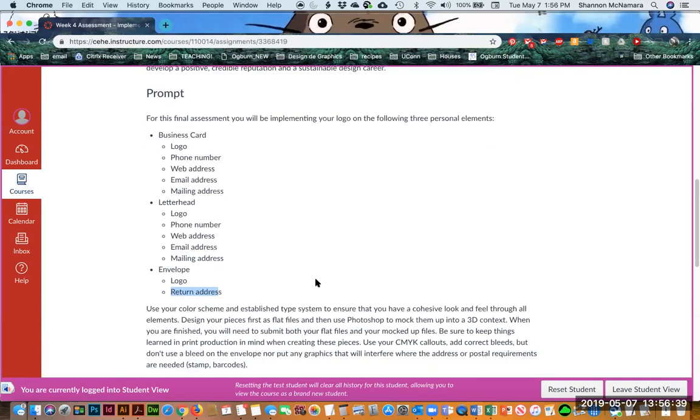So you're going to use your color scheme and establish a type system to ensure that you have a cohesive look and feel through all the elements. So what does that mean? That means going back to your assignment and seeing what you put into your logo usage guides regarding type. And when you're mocking things up, if you need to keep certain elements so far away from your logo, you need to follow that. You need to follow your own logo requirements.